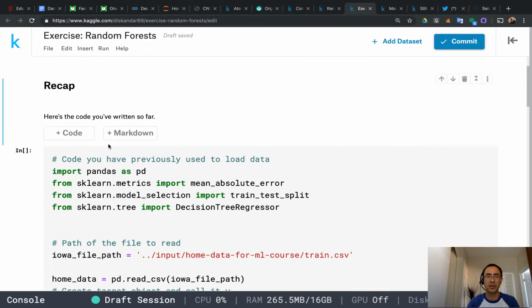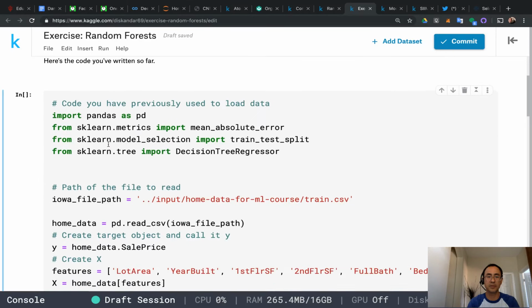This is the previous one, right? So we are importing this. We are importing pandas. Pandas is for data frames.